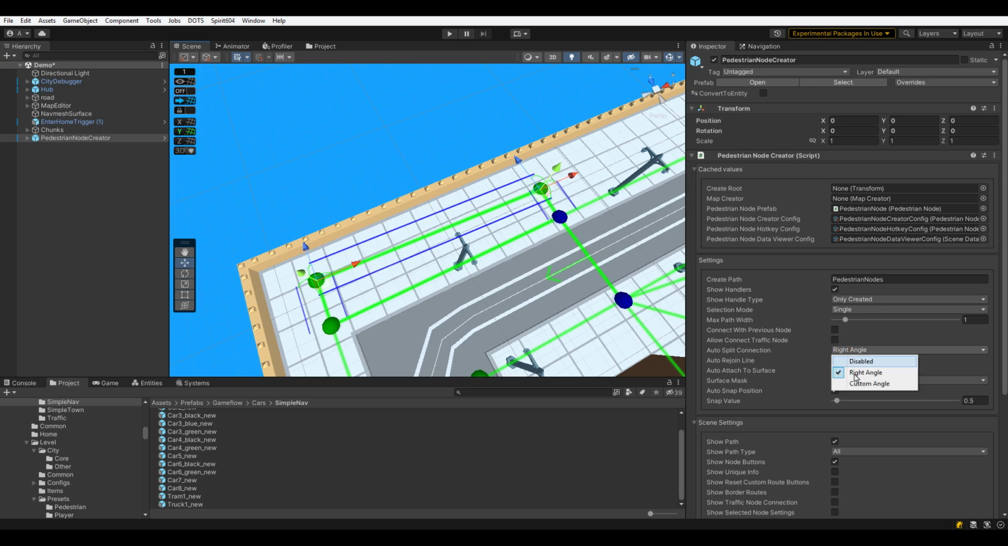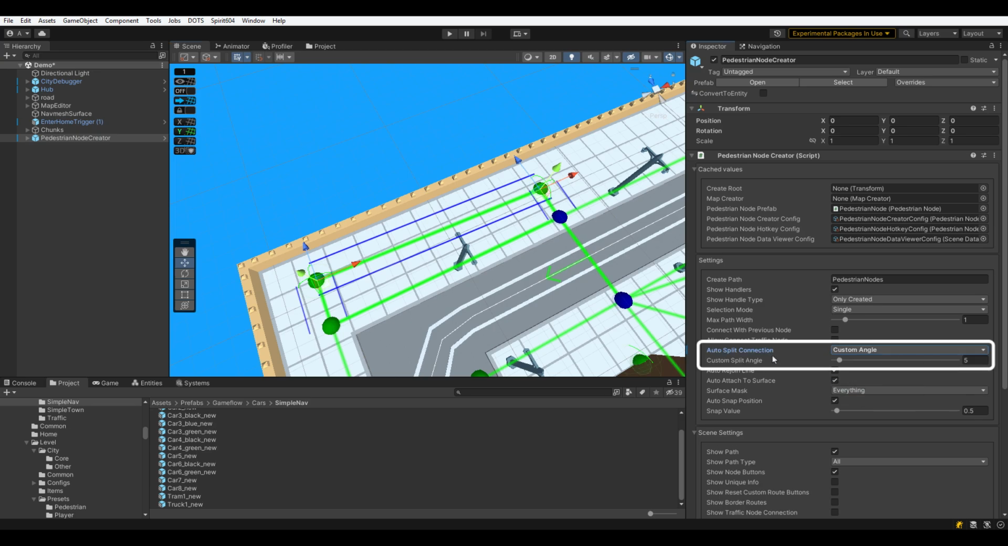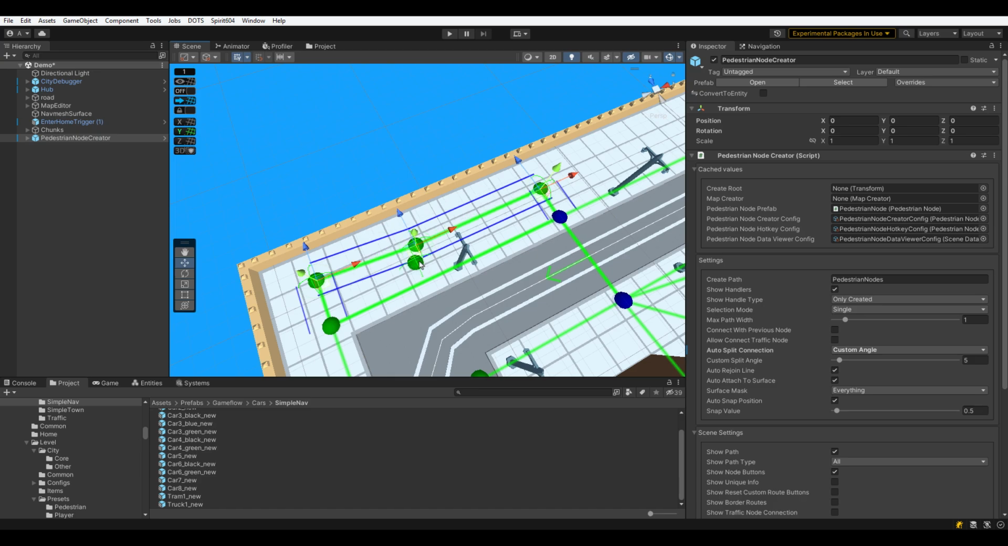There are two modes available for splitting connections, using a strict right angle or using a custom angle. For this example, we will choose a custom angle. Setting a custom angle of 5 degrees means that the ray cast for the split connection around the node will be cast every 5 degrees. As you can see, the connection has been successfully split.